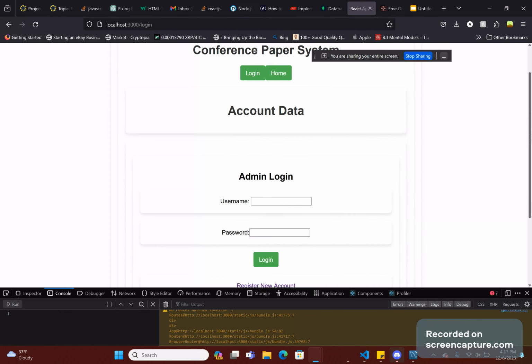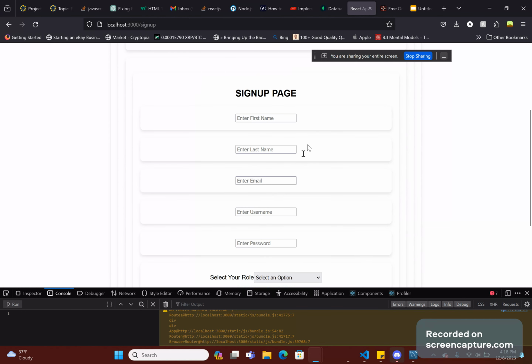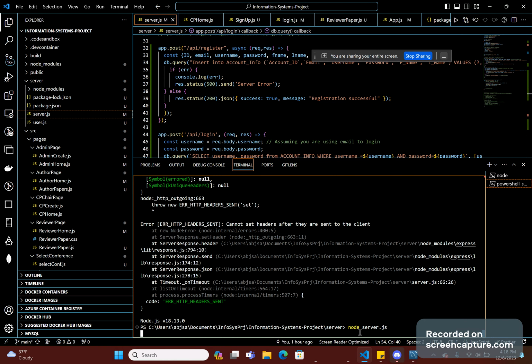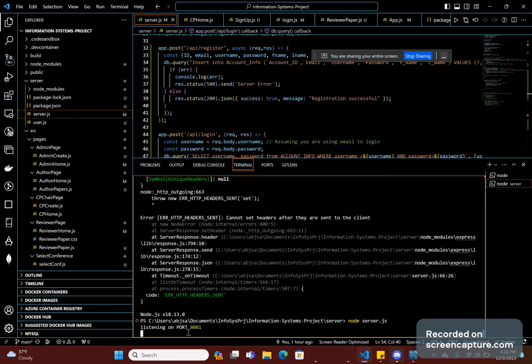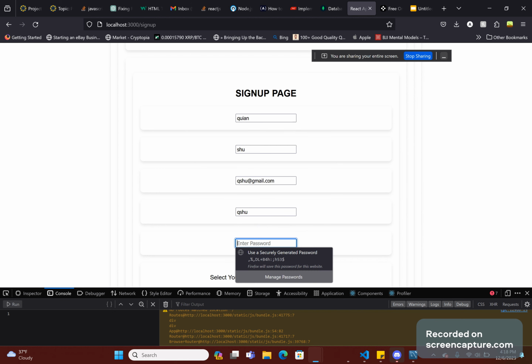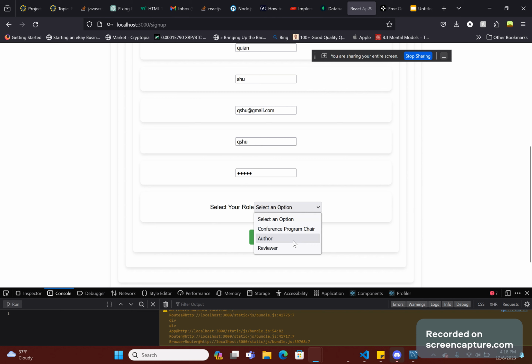So we have the login material. This is the front end of the conference system, the registering new account sign up page. Let's start the server. So we call node server.js. Now the server is running on port 8081. Let's do Kyung Shu, email kshu@gmail.com, username kshu, password QWERTY. The role that Kyung Shu wants to be, let's say author.